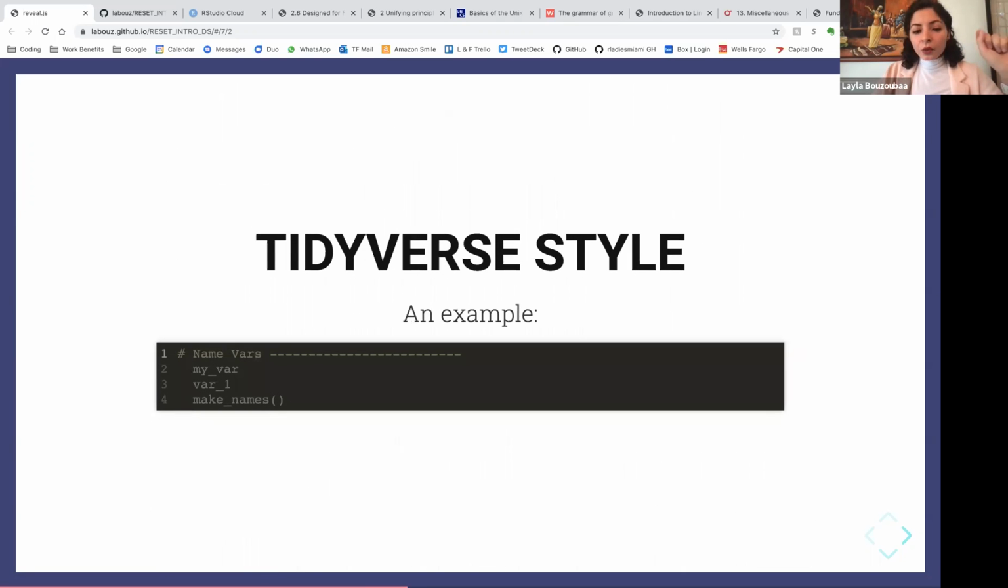You'll see in line 1 of my code, this is a code chunk. I named this code chunk my vars. So it's a pound sign, the name of the chunk, and a sequence of dashes. This is an appropriate variable name: my_var. This is also appropriate. You can have numbers in your variable names. Just make sure that it cannot start with a number, but it can contain a number. And then I have a function, make_names. So you have that verb make in my function name, followed by the parentheses.